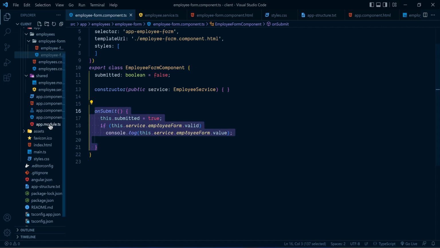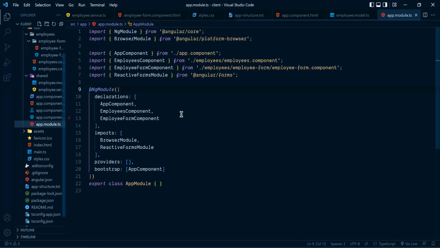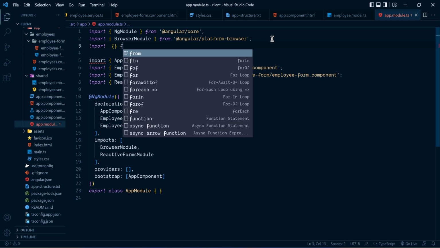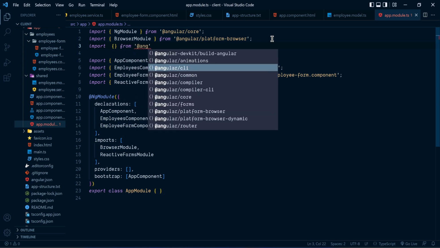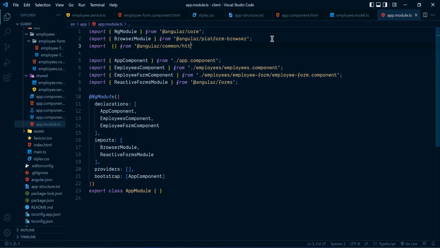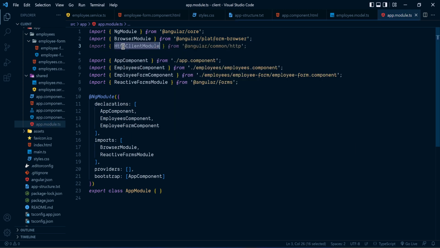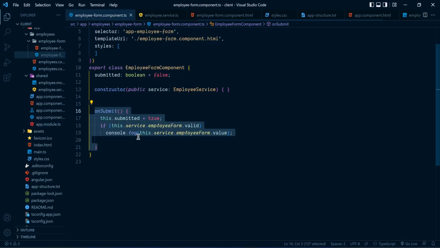For that, first of all, into this app-module.ts file, we have to import HTTP client module. So here we have the corresponding import statement from Angular common/http. We have to import HttpClientModule. Now let's add the same inside this imports array. Now back to the component.